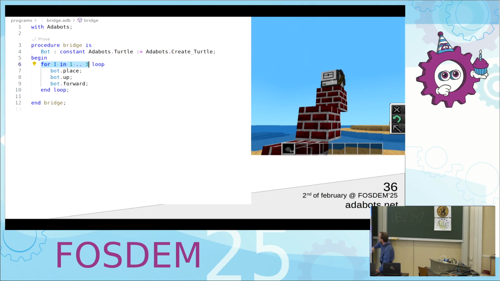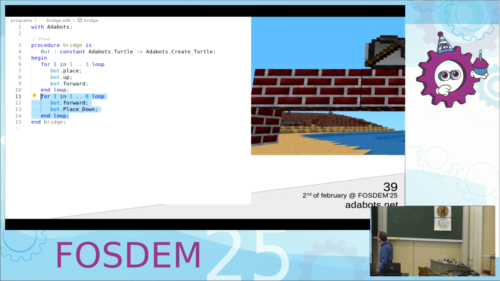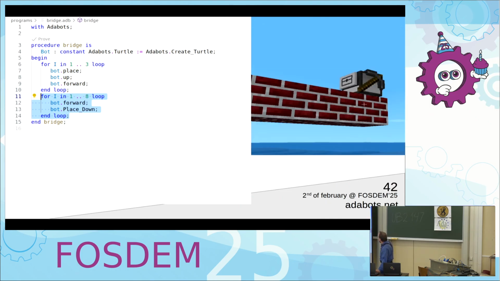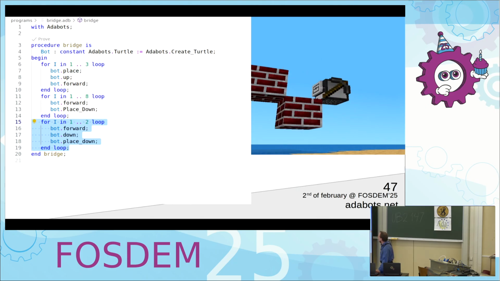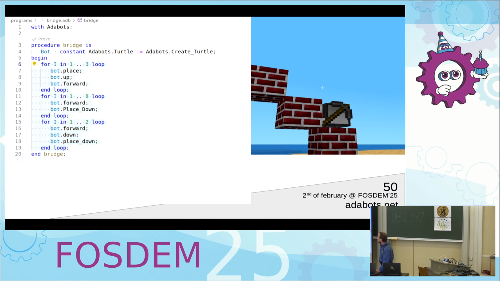So we put in 4i in 1.3. Then we're going to build the flat part of the bridge, like this. Again, a loop, just 2 instructions in there. And when we get to the end, we're going to go down and note that we'd go for 1 to 2, because otherwise the floor is already made there.